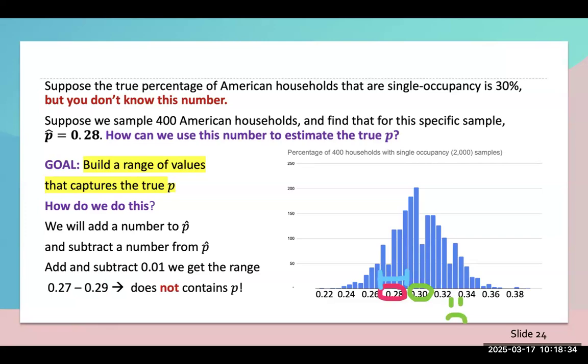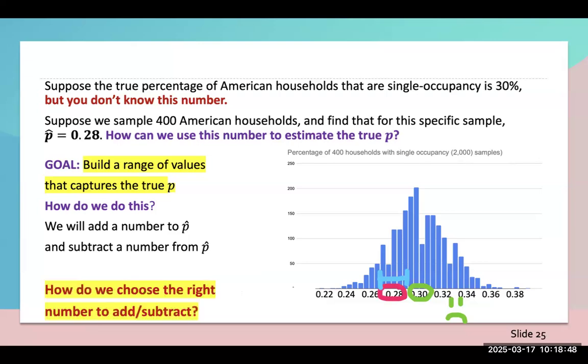So we want to figure out a number we can add and subtract so that we have the true p in our range. And that's going to be the basis of our next lecture. How do we choose the right number to add and subtract? Because we don't know the true p. The only thing we know is our p hat.